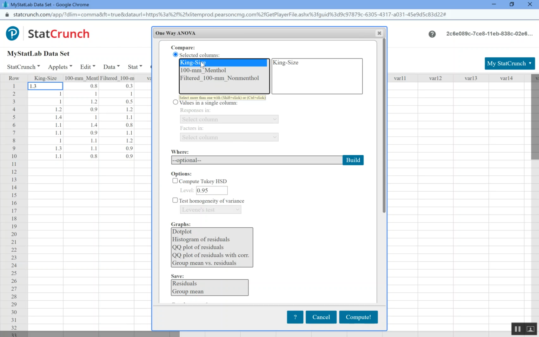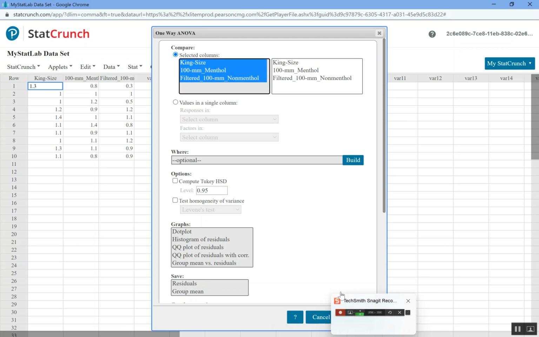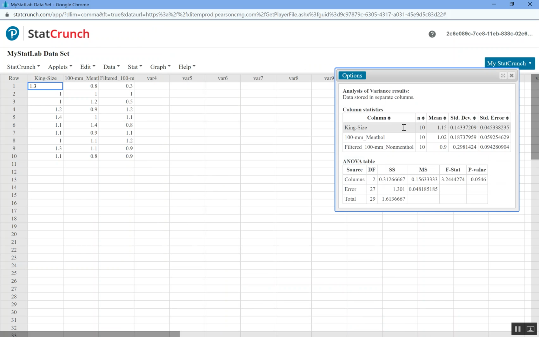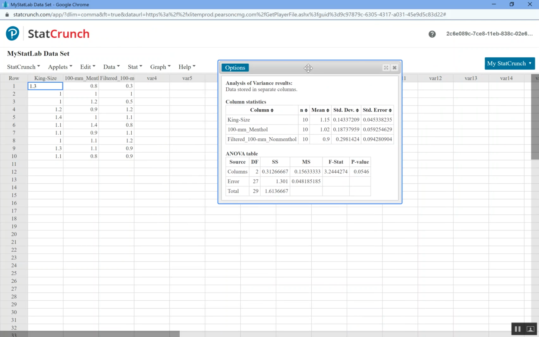And if you see the little yellow box that opened up right below this, it says select more than one with a shift click or a control click. So if I do a shift click and click on the other two, now they're all over here. So I want to make sure that the columns I'm comparing are over here. And that's all I need to do. So now I just come down and I click on compute. And there's my ANOVA result.